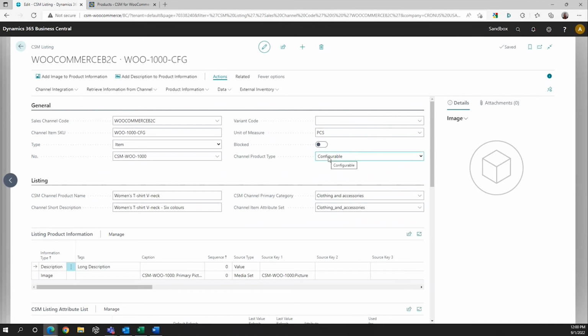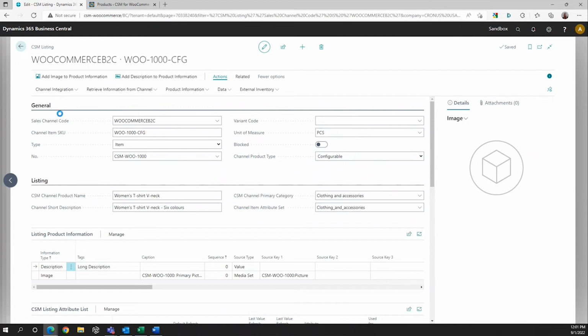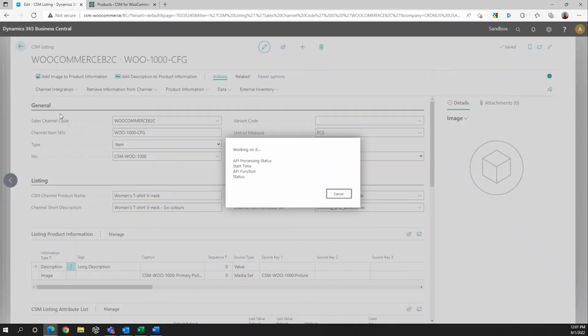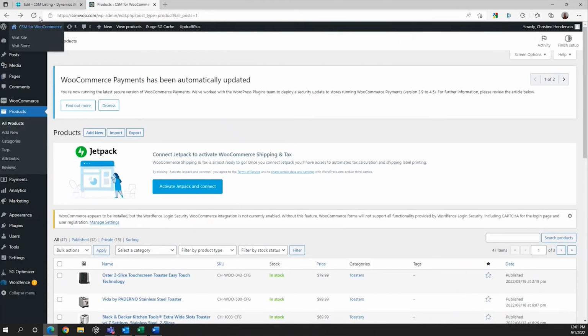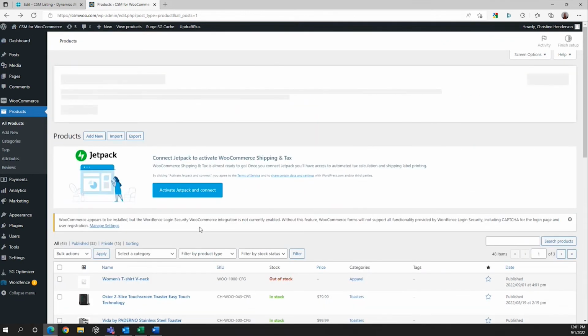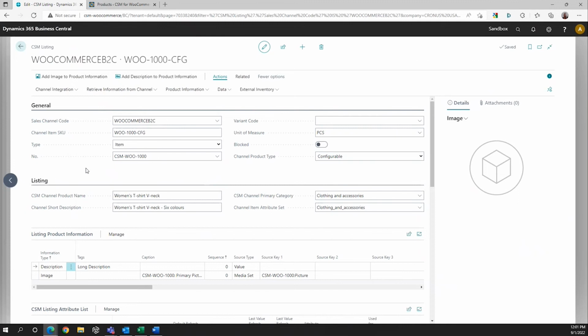Back on our configurable listing, we're ready to send this to WooCommerce now. So the first thing I can do is go under channel integration, send listing base info to channel. If I now go and look at our WooCommerce demo site and refresh the products, I can see that the women's t-shirt is here. It was created back in Business Central.